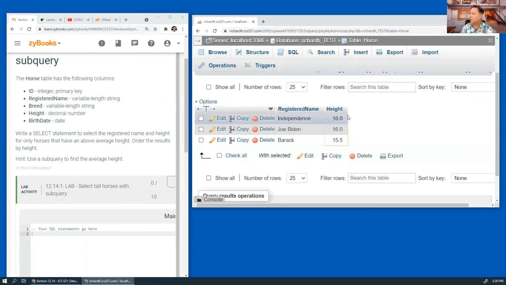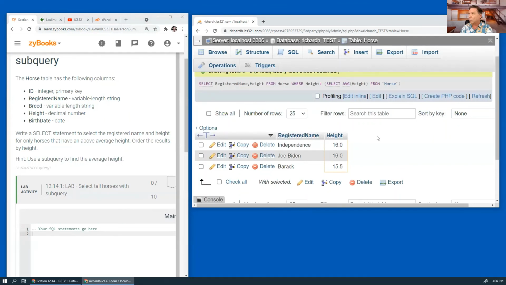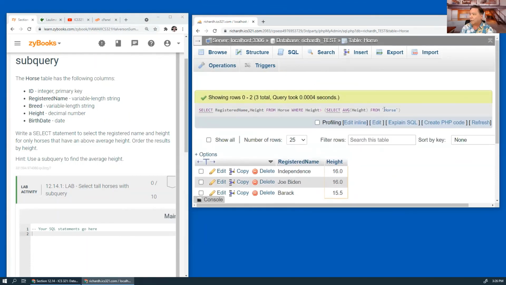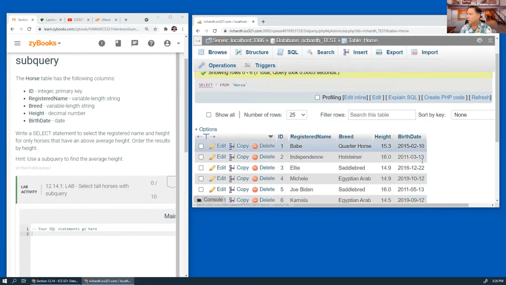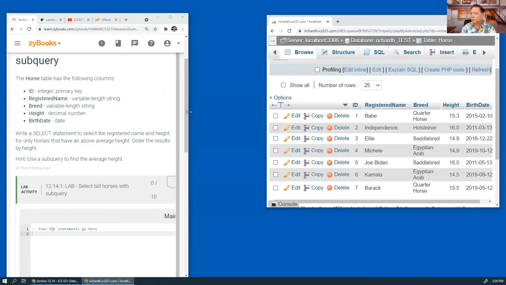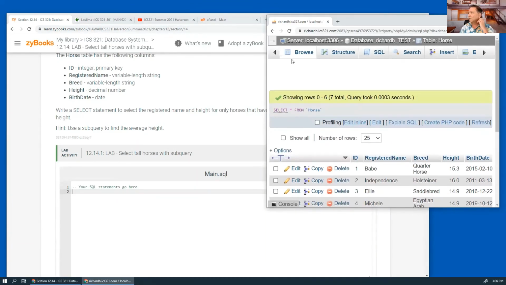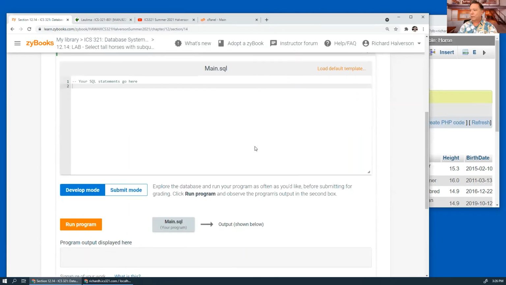And lo and behold, it works. These are the 3 horses that are taller than, you know, this one, 16, and 15.5. The rest of them are short. All right, so that would be the answer to this one. Something like what you just saw. All right, so that takes care of that.